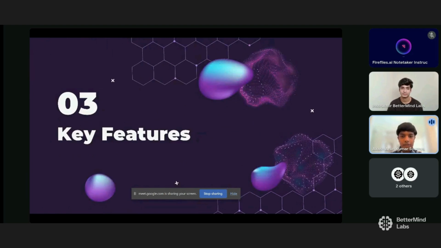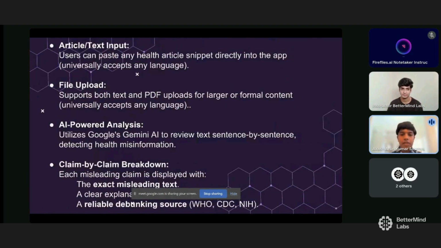Some key features, as shown in the project: it has an article text input, so you can give a brief text input, or attach a PDF of an article in the file upload. It utilizes Google's Gemini AI to detect health misinformation. And it has a claim-by-claim breakdown, essentially dividing the misinformation into parts and explaining why each part is incorrect, what is actually correct, and how you can go from there.